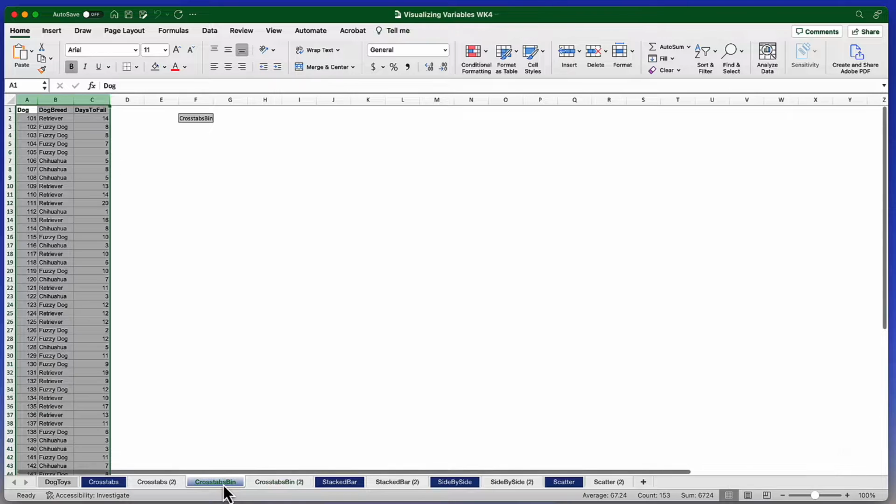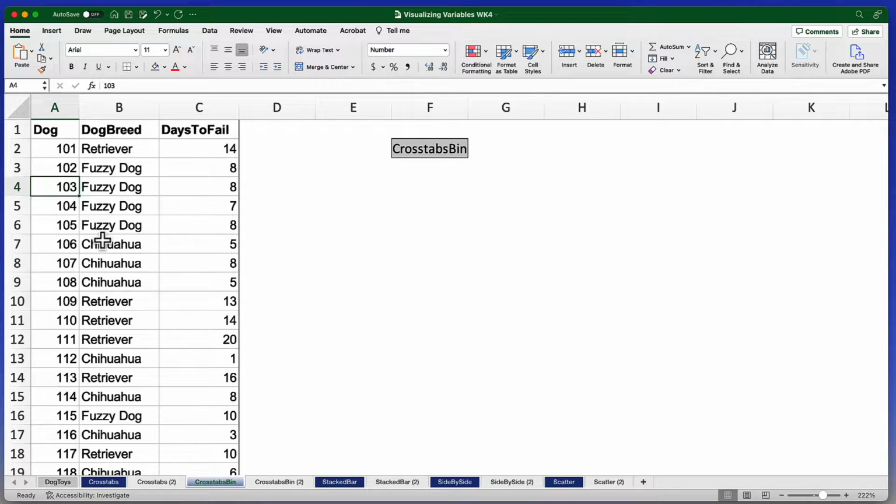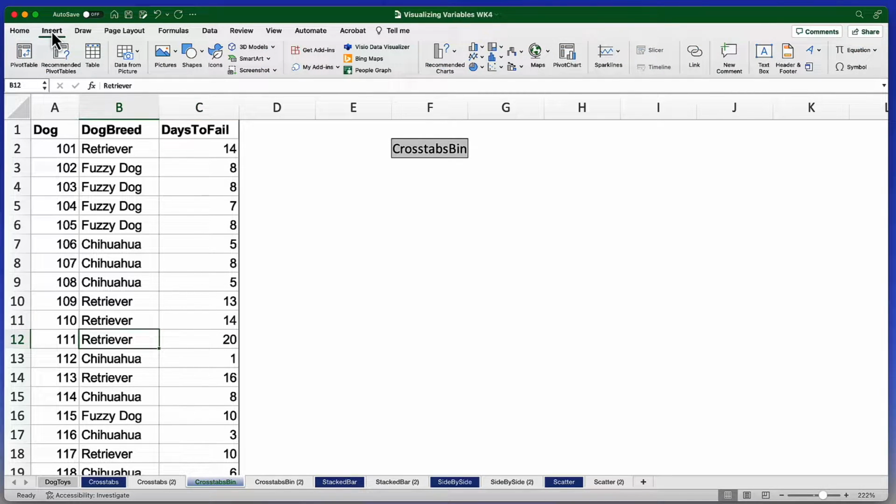Let's go back to our CrossTab's bin. I think it'd be nice to enlarge this so we can see it just a little better. All right. To create a cross-tabulation, we're going to need a pivot table. And to get a pivot table, we need to click anywhere inside of these data points. And we're going to go to the Insert tab in the ribbon. Pivot table is located here in the upper left.